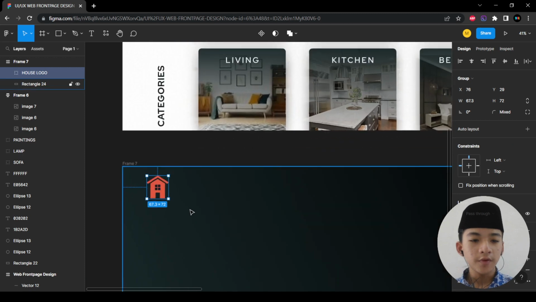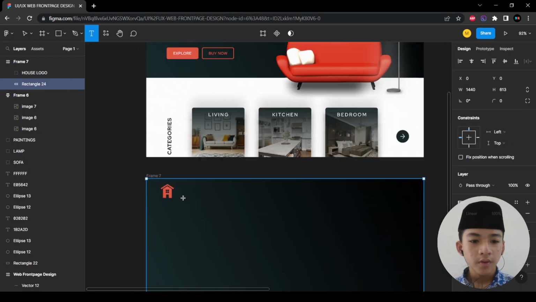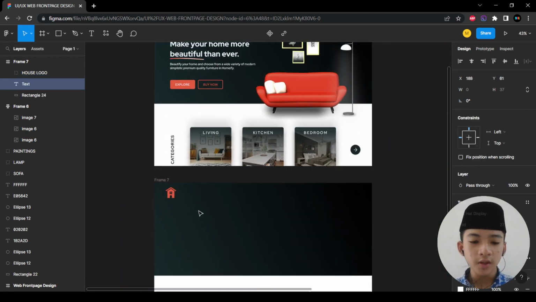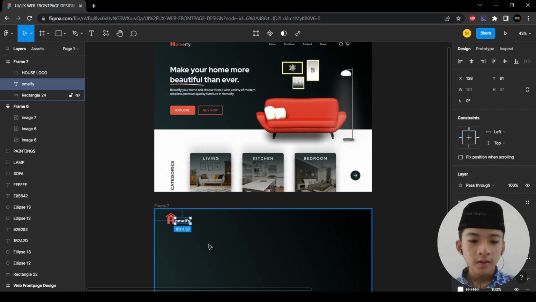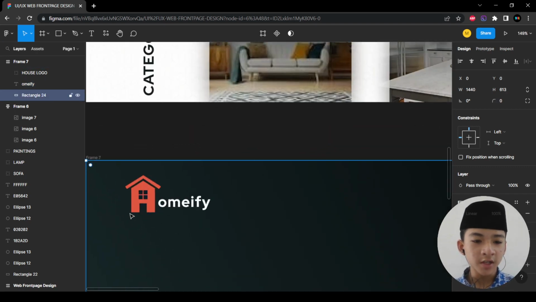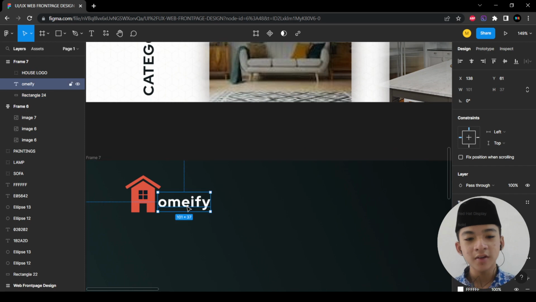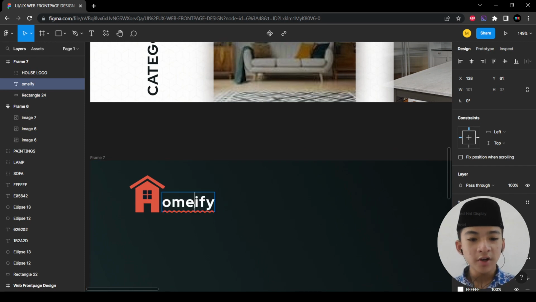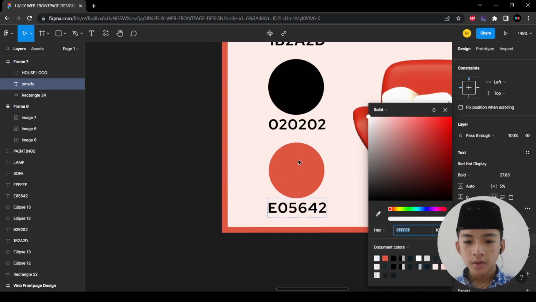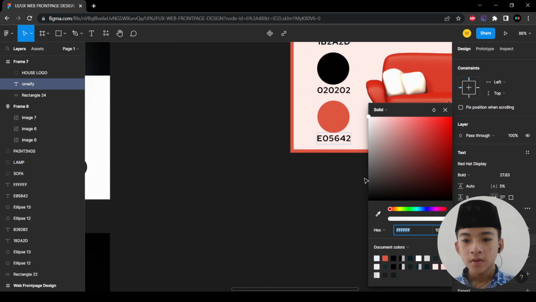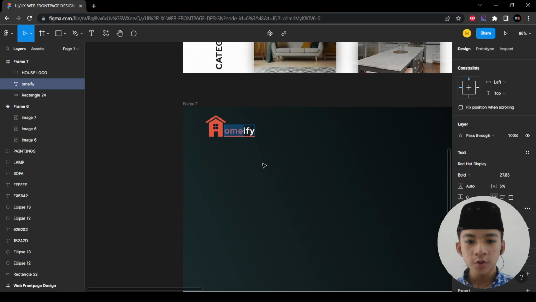Then the next step is to use the text tool and type in Homeify, as if the house is an H. To make it clearer, select the "ome" and change the color into this red. So it will look something like this.